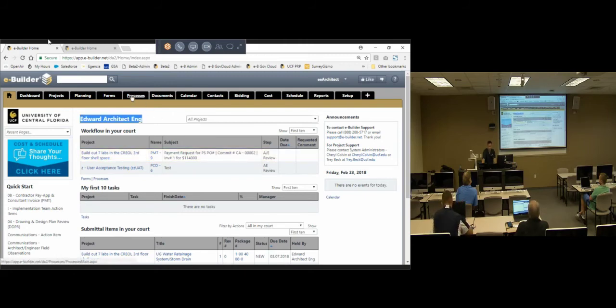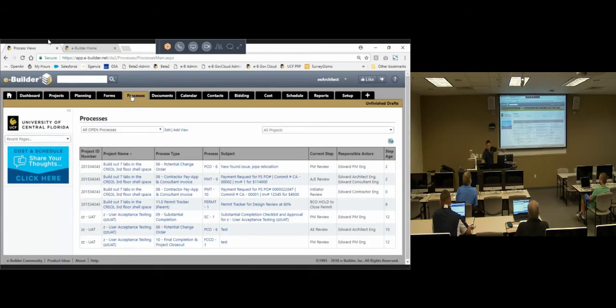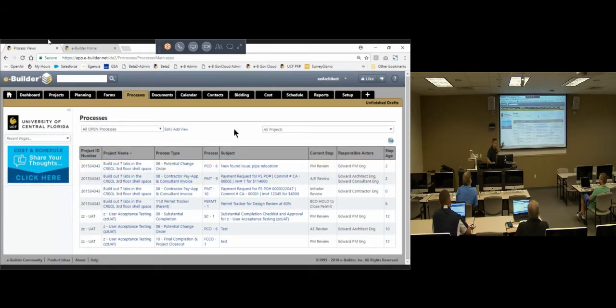If I wanted to find it, I can click on processes, the bird's eye view. These are all the open processes that have been used on my projects. I can see the process, project number, project name. If I have multiple projects under my belt, type: permit tracker, contractor payout, potential change order, financial completion, final and project closeout. Sorry, not substantial. This is just a counter, PCO, PCO, CO, PMT, the subject line, the current step.